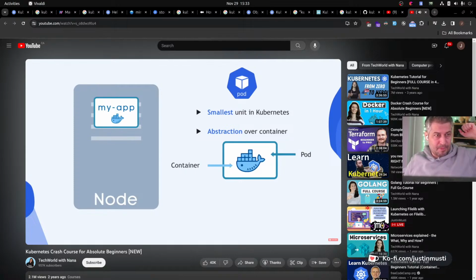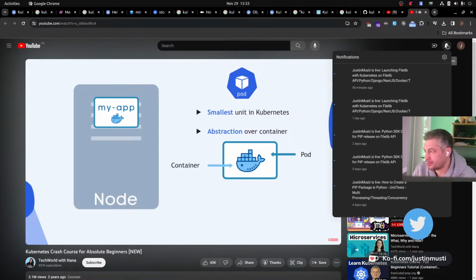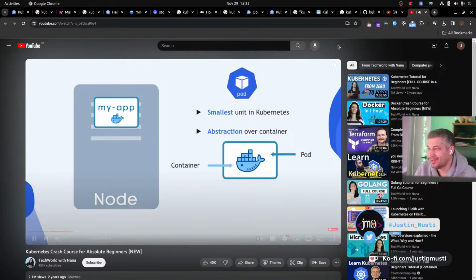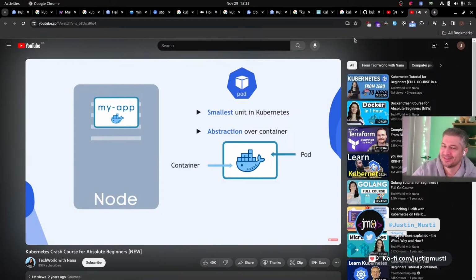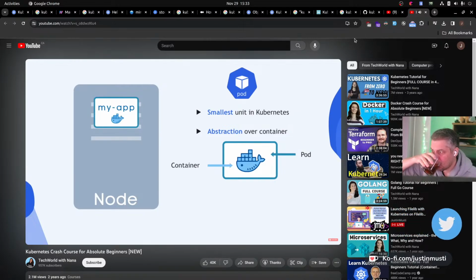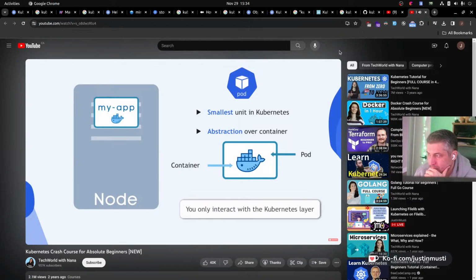So if you're familiar with Docker containers or container images, so basically what pod does is it creates this running environment or a layer on top of the container. And the reason is because Kubernetes wants to abstract away the container runtime or container technologies so that you can replace them if you want to. And also because you don't have to directly work with Docker or whatever container technology you use in Kubernetes. So you only interact with the Kubernetes layer.